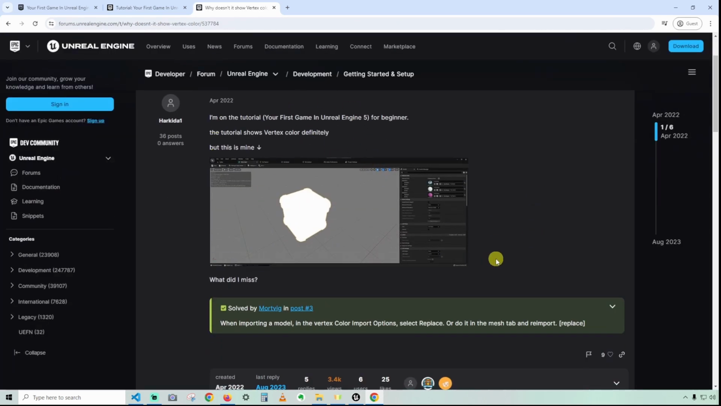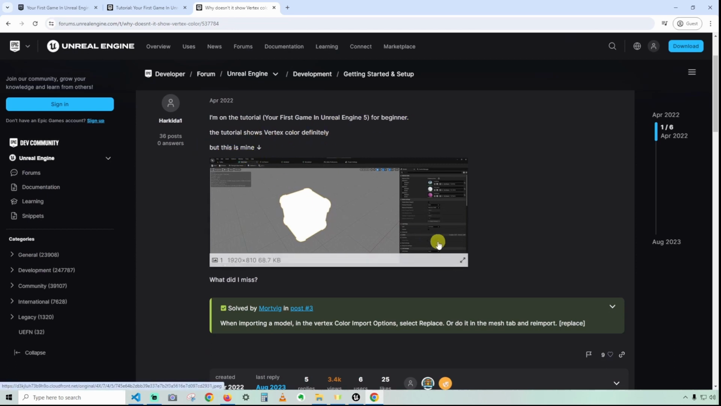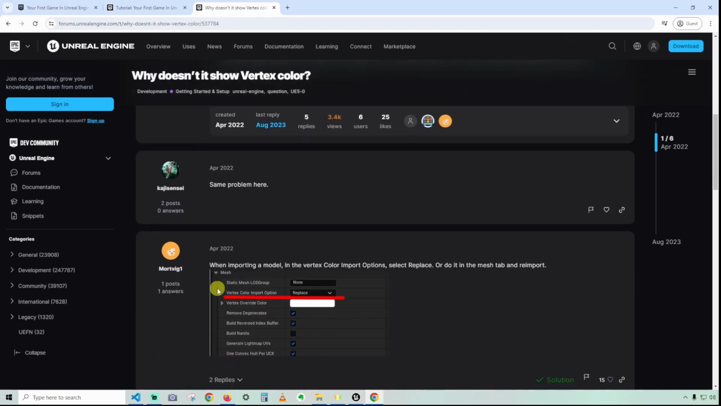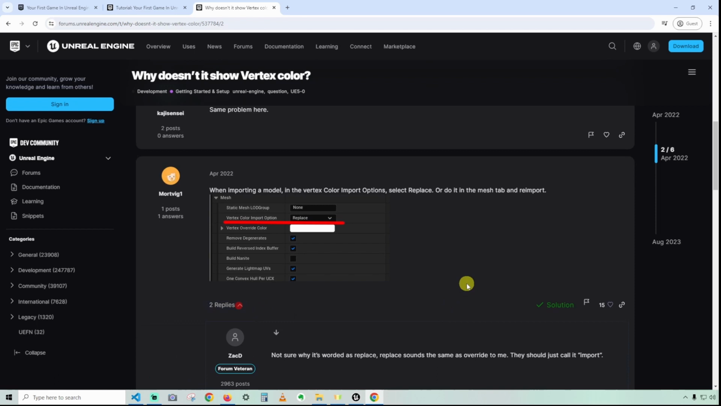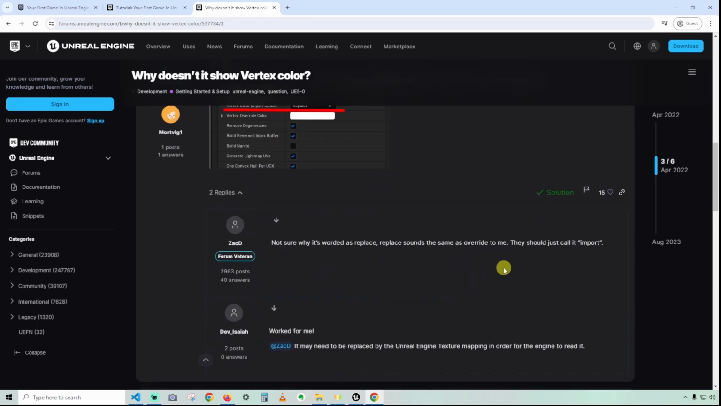Okay, looks like the same issue. This is mine. What did I miss? Same problem here. When importing a model in the Vertex color import options, select replace, or do it in the mesh tab and re-import. Okay, not sure why it's worded as replace. Replace sounds the same, but they should call it import. Worked for me. Okay.